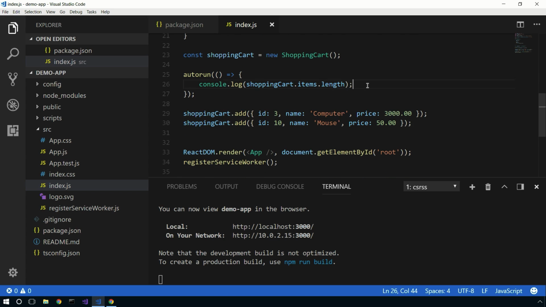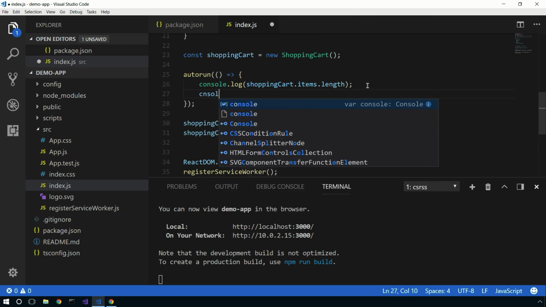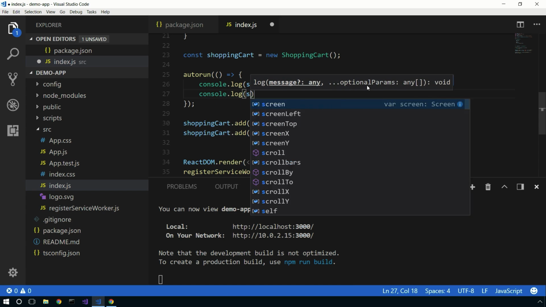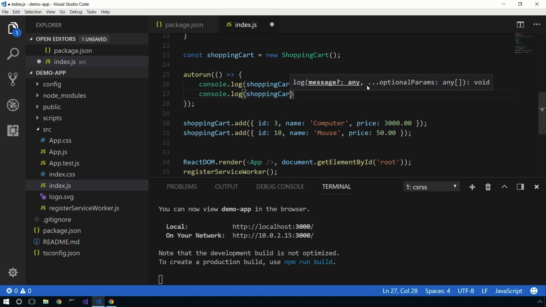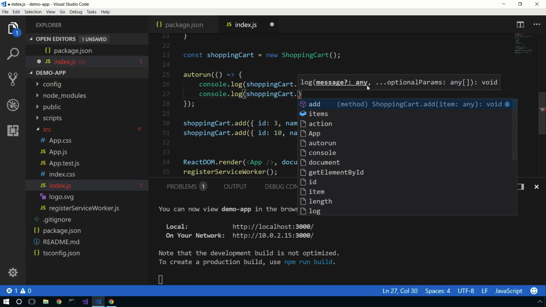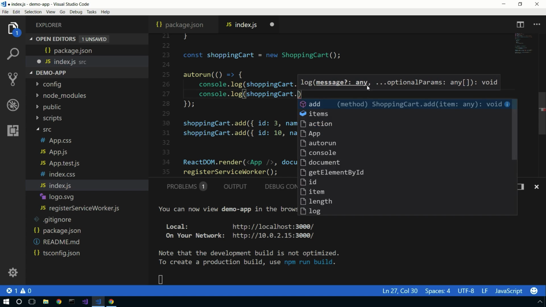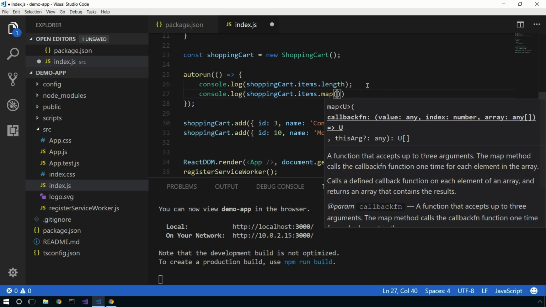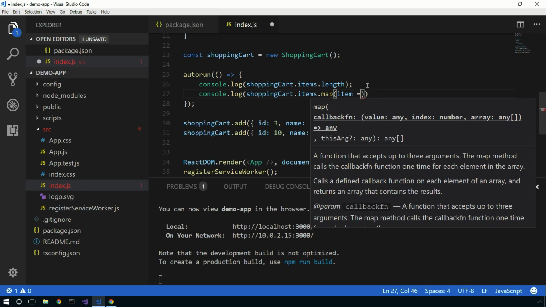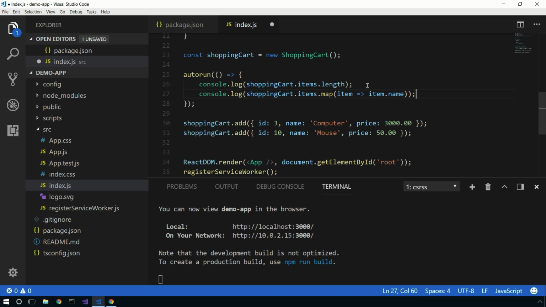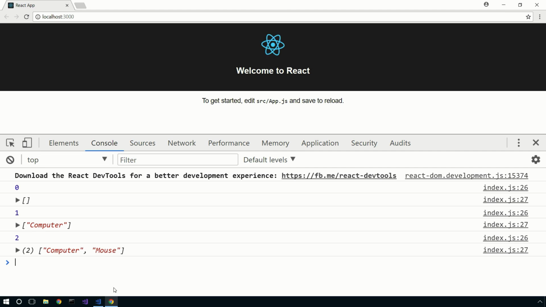So for example, in our autorun here, we could say console.log shopping cart, and then we could say map. And then we could take shoppingCart.items.map, and then we could say item, and then item.name. And we could build ourselves a little array of item names. So go ahead and save that and then come back over to here. You can see there. So now we just have computer. Now we have computer and mouse.